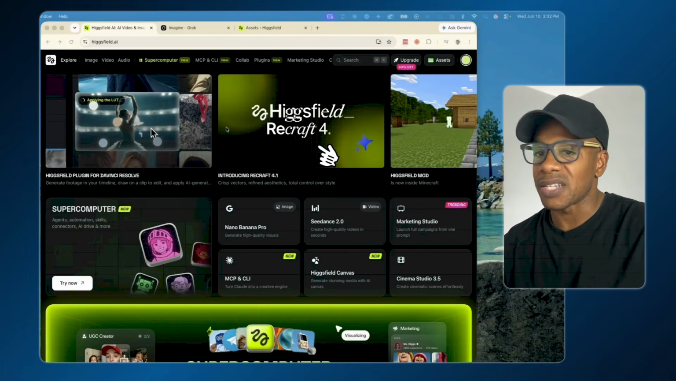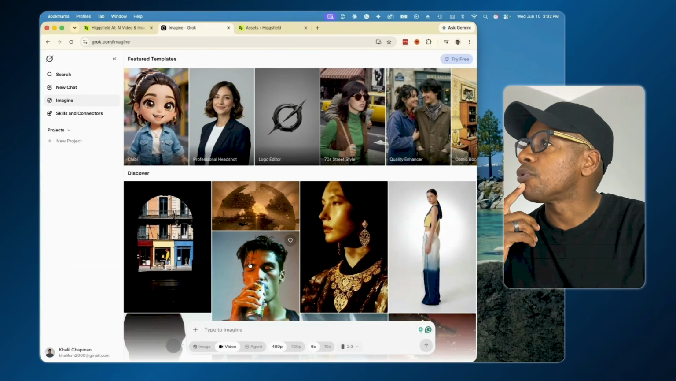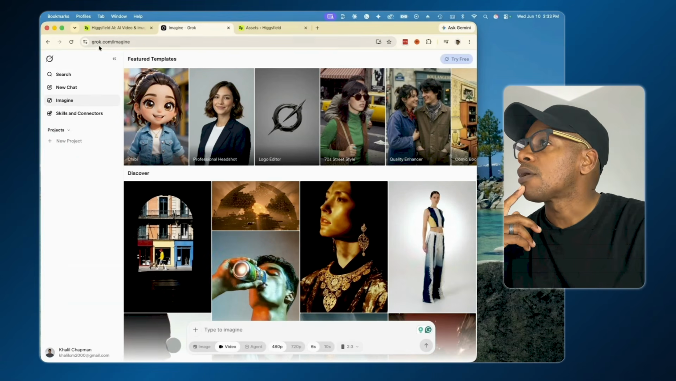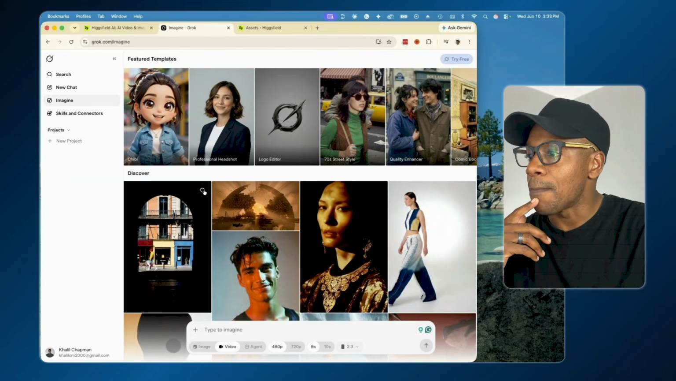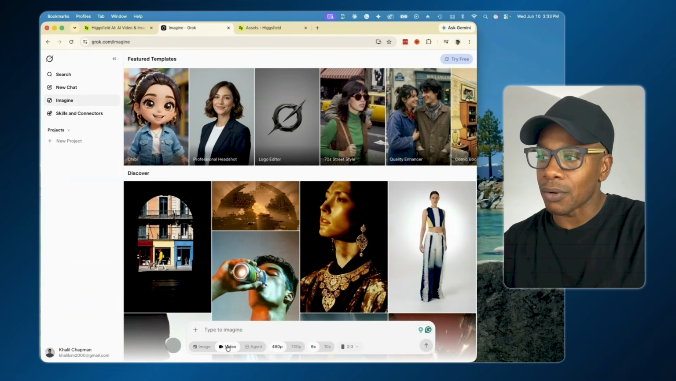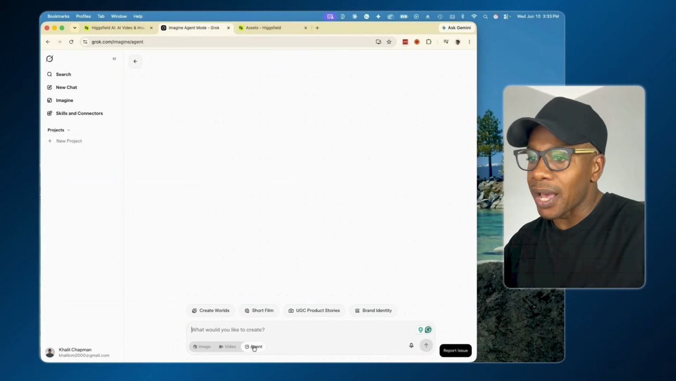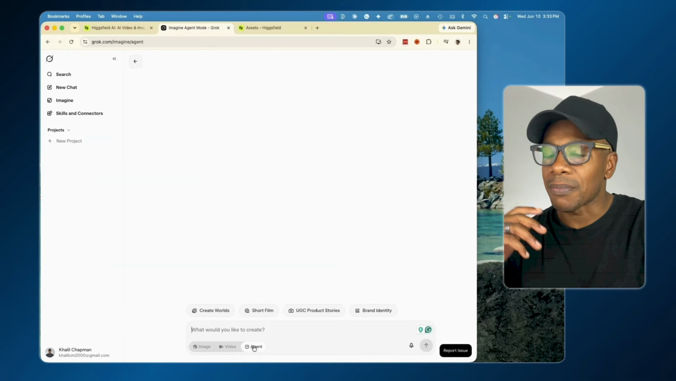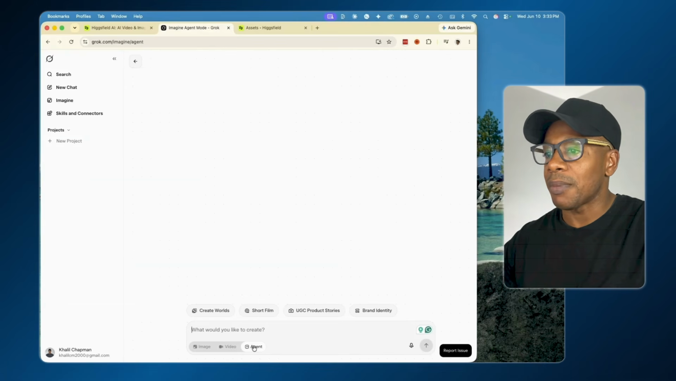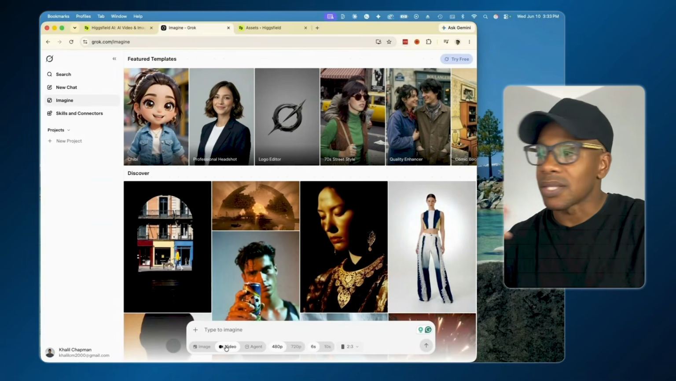So for this one, I'm going to use the Higgsfield platform to test it out. You can also access Grok through Grok's native platform, grok.com/imagine. And with this, they have the image model, video model, and their agent. And I've heard some pretty good things about their agent too. I have not tested it out yet. If that's something that you're interested in, let me know in the comments, and it may be something that I'll cover in the next one or one of the next ones. But this is the platform for that.